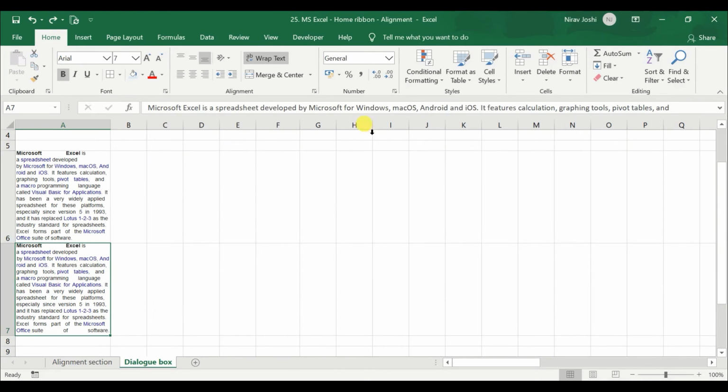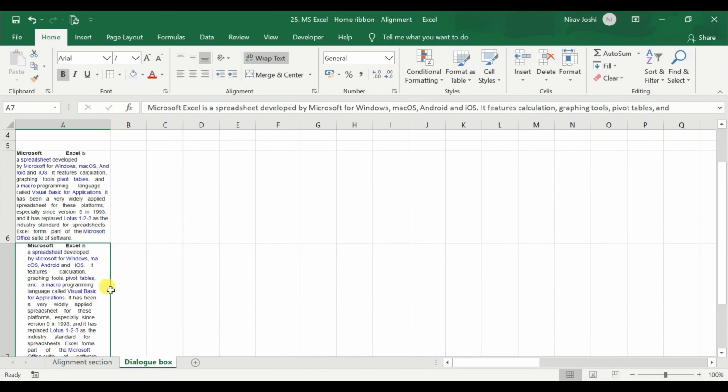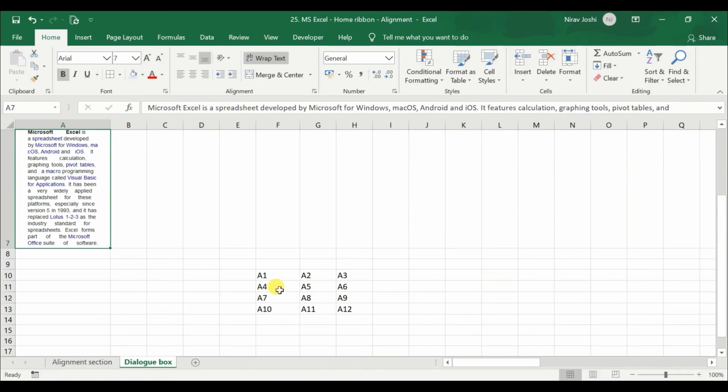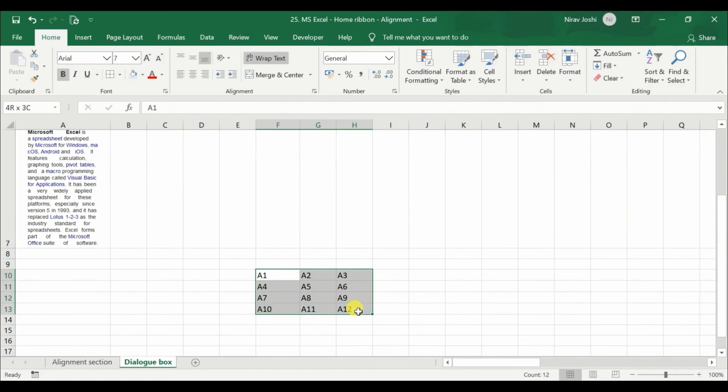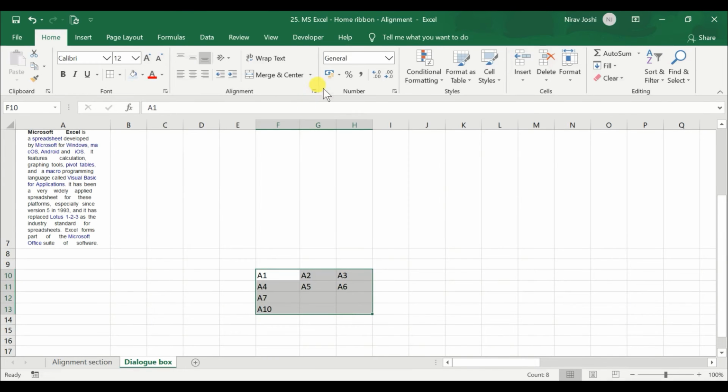You can also provide some indentation along with this distributed, so that indentation will be applicable from both sides of the cell. Now for the next option, that is center across selection, I have this example which is similar to merge cell or merge and center. And the function or option itself is similar to this merge across. But there is some basic difference that we'll be seeing.